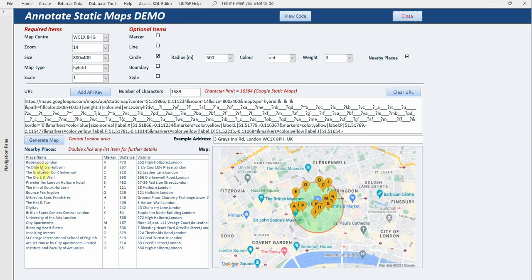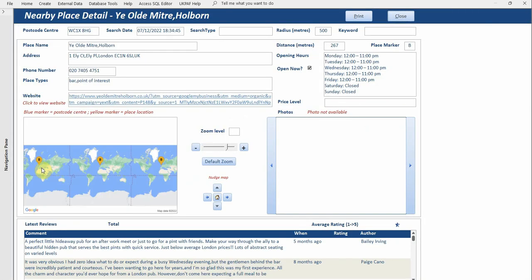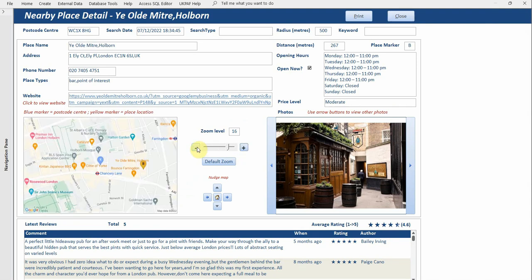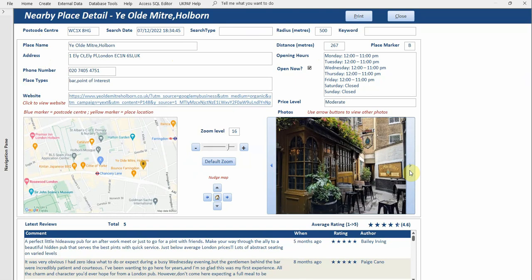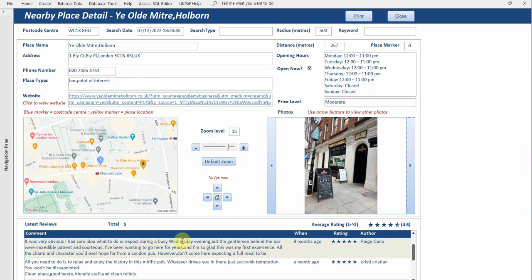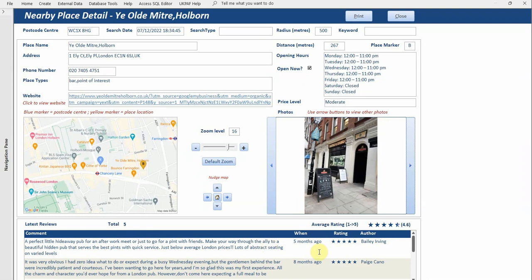But if I choose any one of those, for example that looks like a pub, it opens another form. Sometimes it doesn't update the map automatically with this one, but I've now got the full details of the Oldie Mitre in Holborn, which looks like an old pub, one I've never been to. You can get any of the photos that they've uploaded to Google. You can get where it is, phone number, its website, when it's open, how far from where you are now at the centre of the postcode, what the price level is, and even some reviews. A perfect little hideaway pub for an after work meet and so on.